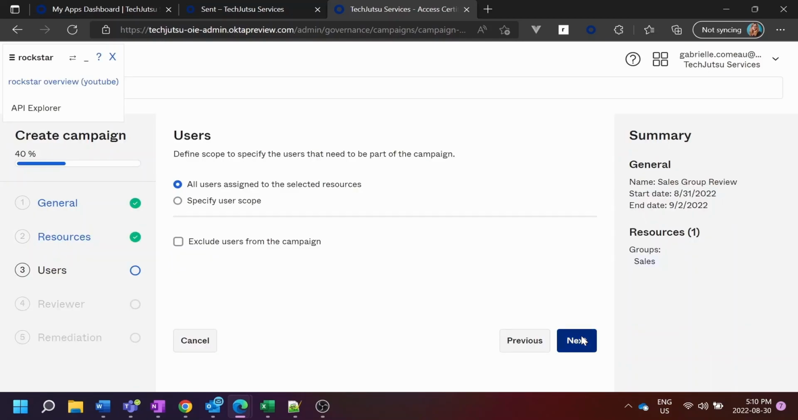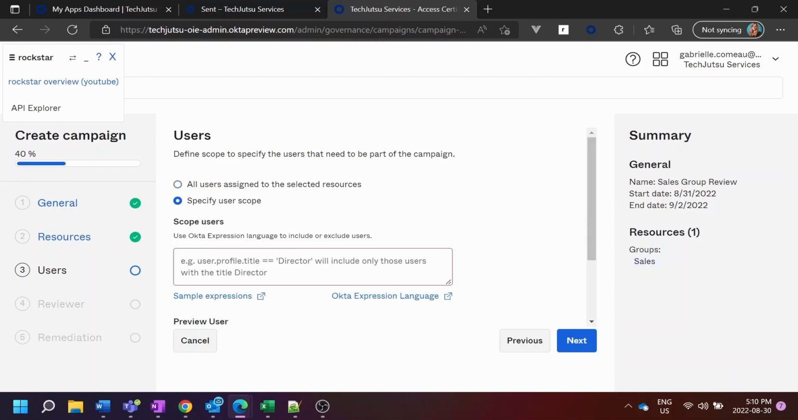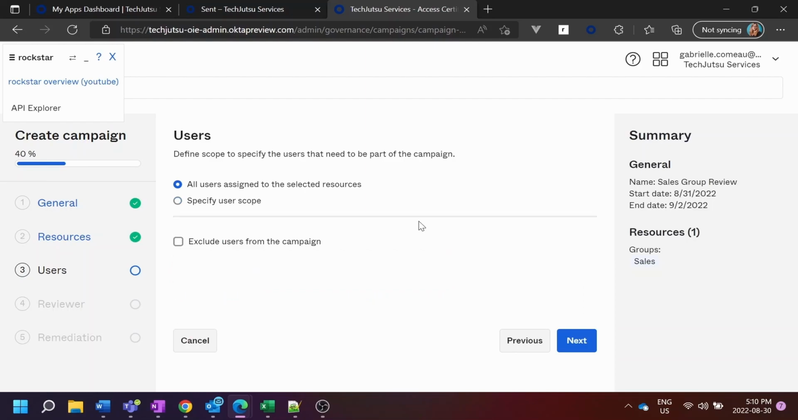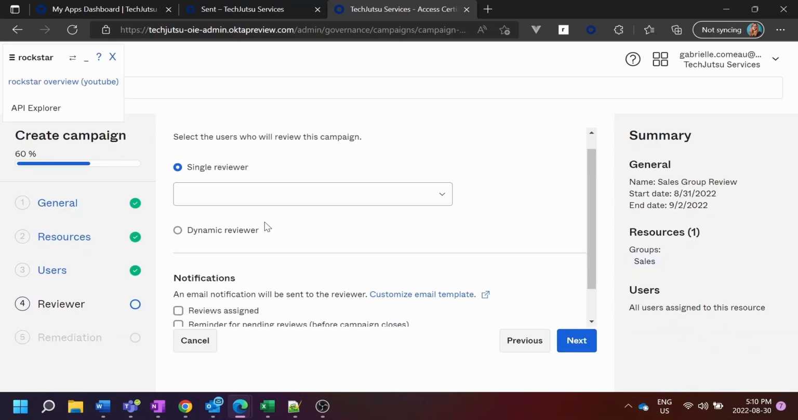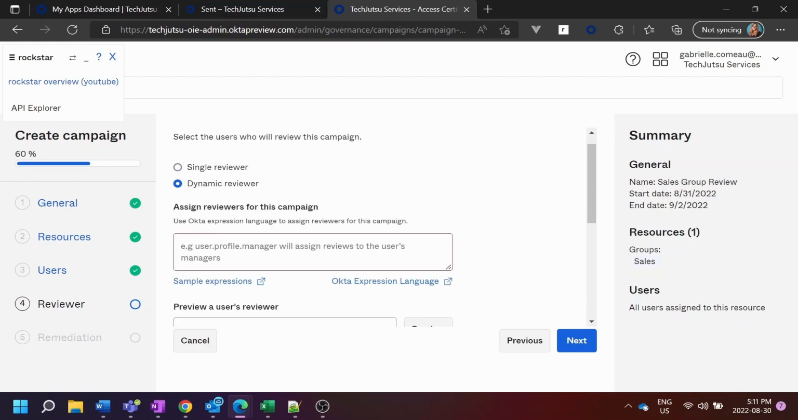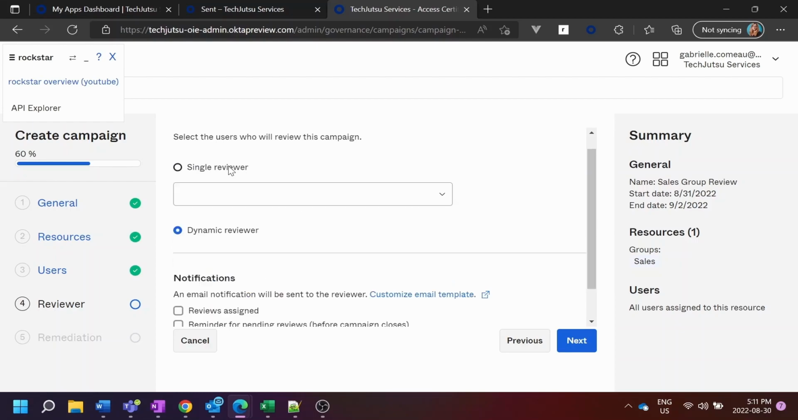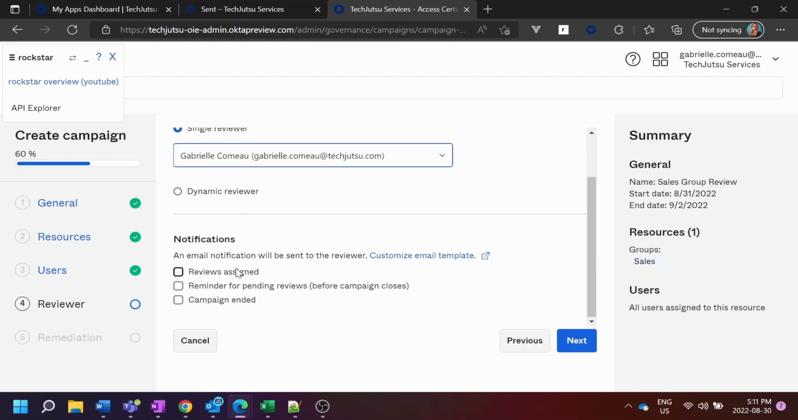This is a separate group from the team in the access request module. It happens to have the same name. So we'll define the scope. We can either use the Okta expression language to include or exclude users, or just certify all users assigned. We can also exclude individual users. Now we'll have to select a reviewer. You could assign a dynamic reviewer, such as the user's manager, or go ahead and just select a single reviewer, and that's what we'll do here. So I'm going to go ahead and set myself as the reviewer.